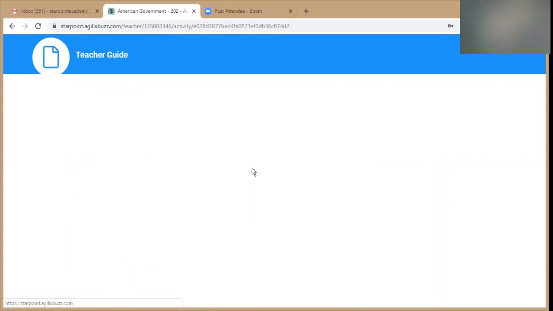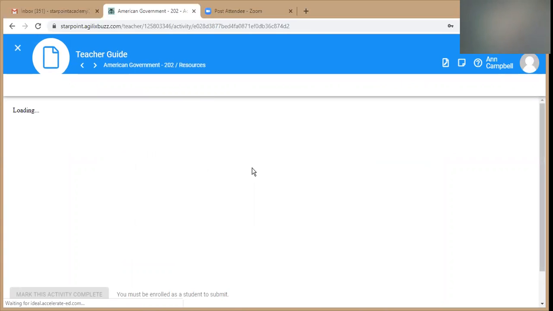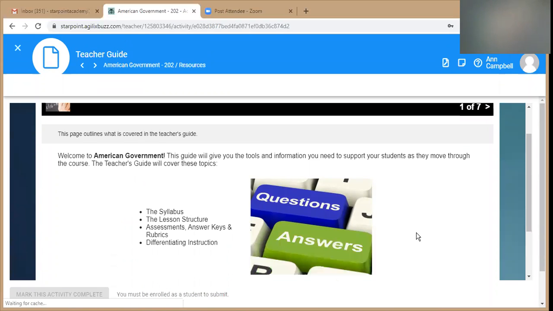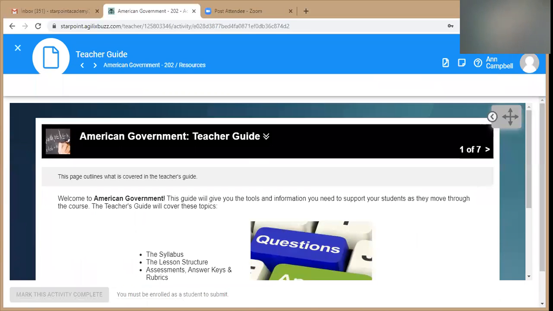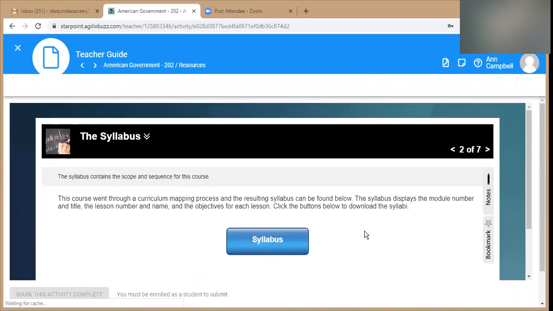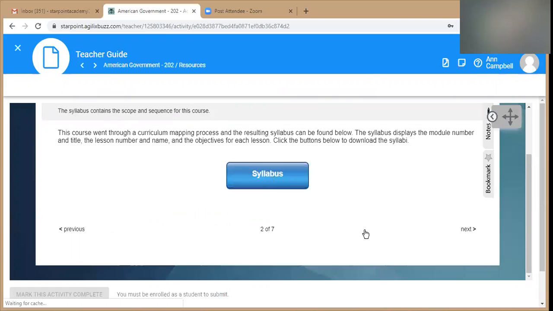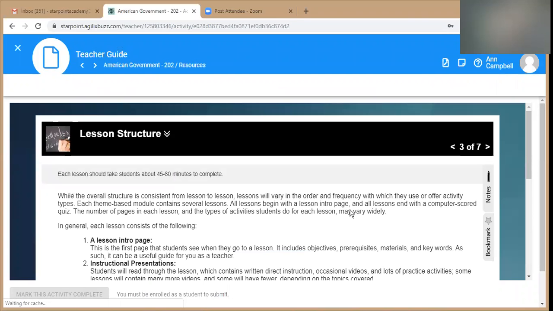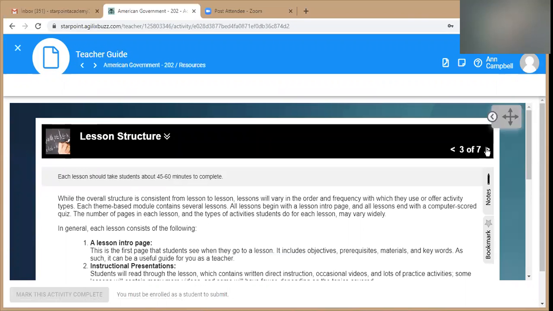This is something that as a teacher you're going to be using quite a bit. And you'll see there's 7 pages of this teacher guide: syllabus, lesson structure, answer keys, differentiating instruction. You can navigate here and access the syllabus, which you can print or save to your computer. There's a next button down here as well. So very easy navigation. It's going to walk you through how this course works.